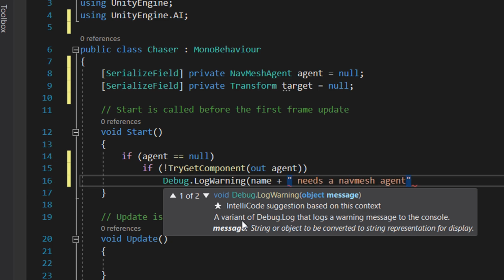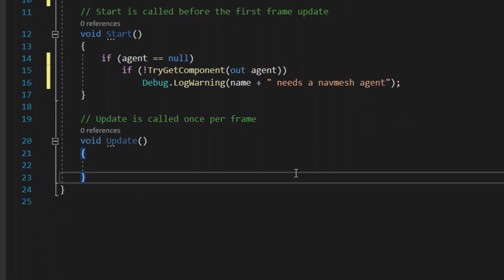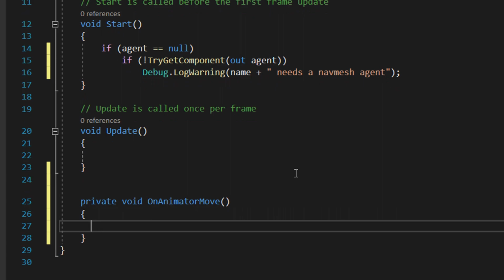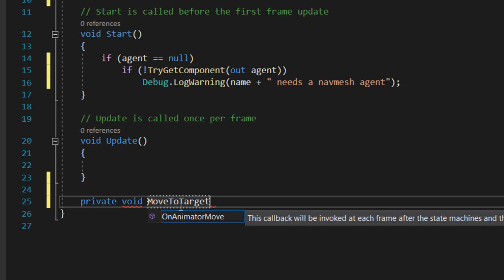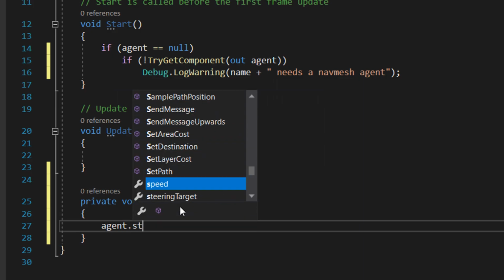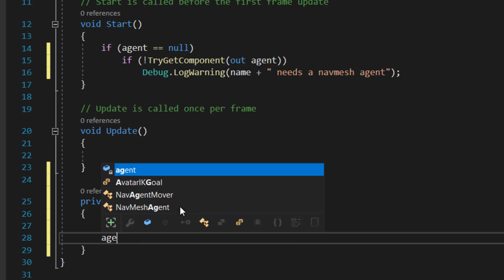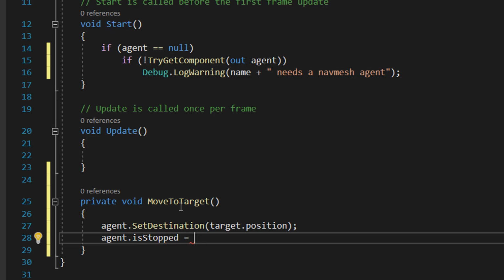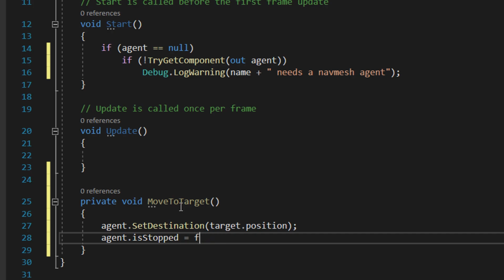Okay. And now what we want to do is create a method called MoveToTarget. And this is just going to move our NavMeshAgent. So let's call that MoveToTarget. And this is going to say that our agent is going to SetDestination as the target.position. And the reason that I'm doing this on every frame is that I'm setting the destination and making sure he's not stopped, isStopped should be false. So this means he should move.